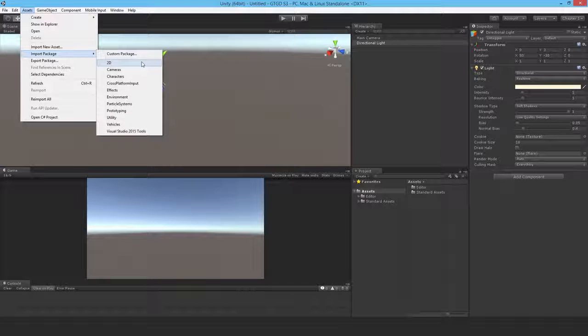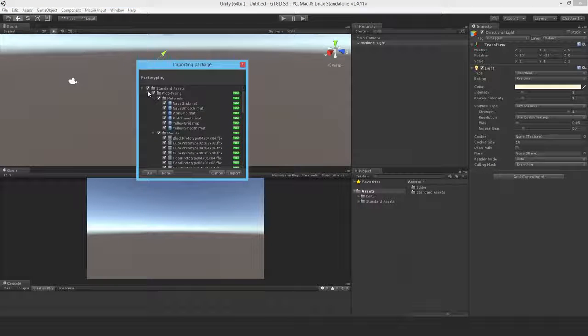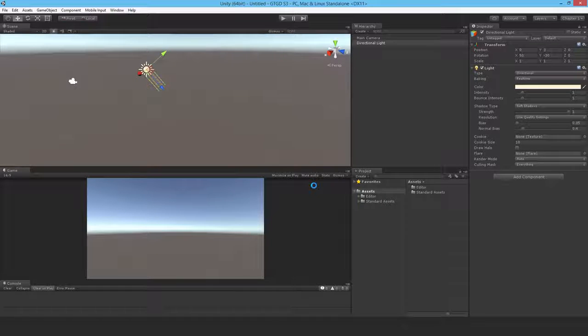Now I'm not finished. I want to import some more packages. So what else should I get? I should also get the prototyping package. Alright, I'll do that. So I'll just import it. Okay, done. And you can see them appearing here, characters, prototyping.